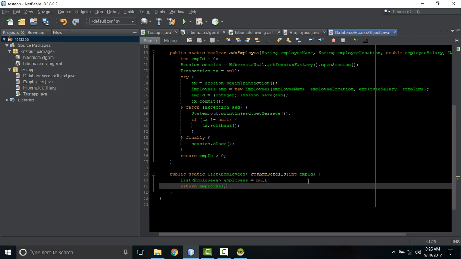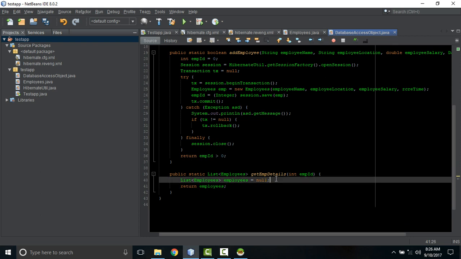Now what I want us to do is use the criteria API to fetch information from the database, from our employee database, and the filter will be the employee ID. You can use other filters. You can actually not filter it at all. But for this small tutorial which I've prepared for you, I'm going to show you using empID, the employee ID.